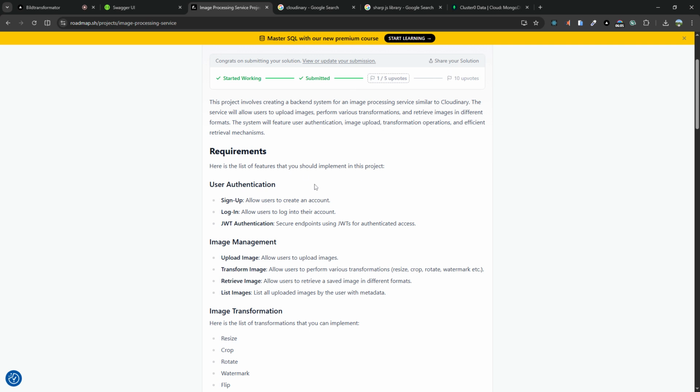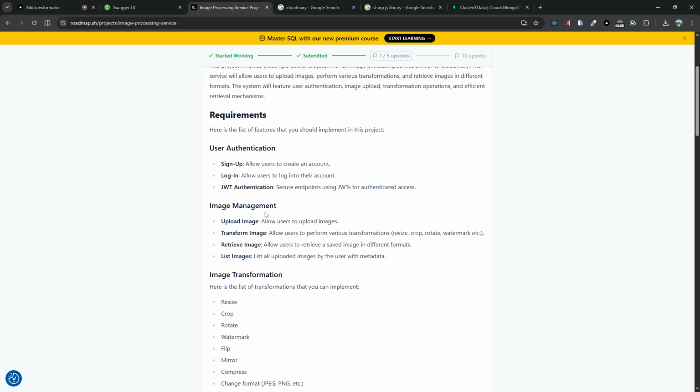The features that we should implement. Okay. So first of all, we have to implement user authentication. So users should be able to sign up. They should be able to log into their account, and we have to use JWT authentication. Okay. So that one is checked.